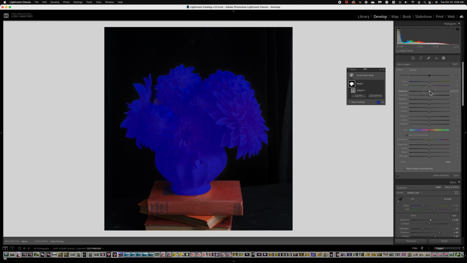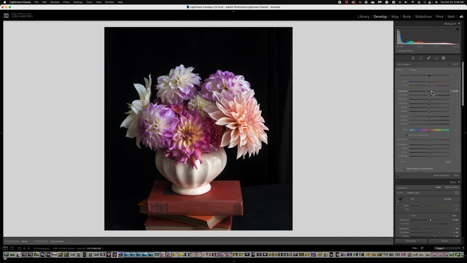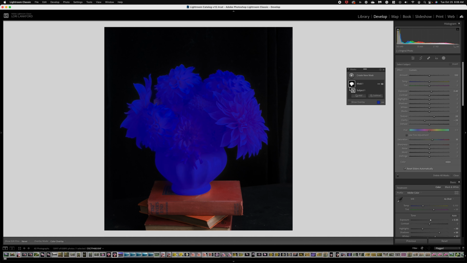So now I'm going to make my adjustments. I want to brighten the exposure. I want to add a little bit of texture, maybe reduce the clarity to soften the flowers, and a little bit of saturation, just to pop those a little bit more. Now what I'm noticing is it's also brightening the vase because that's where our mask is. So if I decide I want to change that, I have a great new tool to do that.